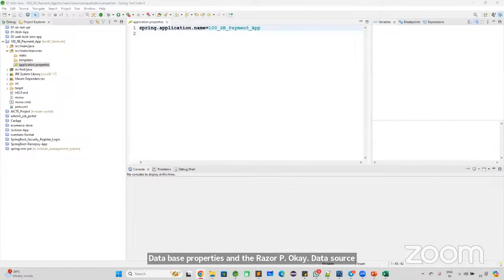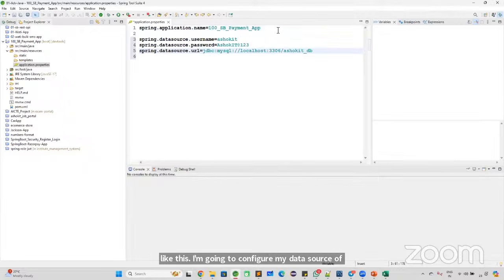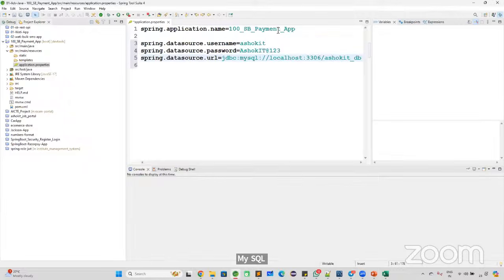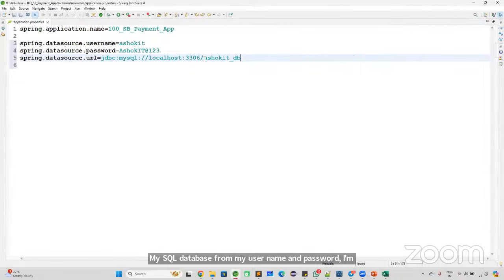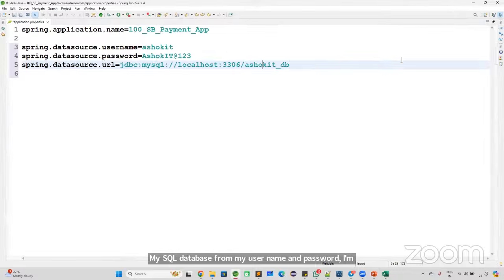As we already discussed, we are going to communicate with the MySQL database. So I will configure the MySQL data source properties: database URL, database username, and database password, like spring.datasource.username and password. For the database URL, I'm giving the database name as econ, which is already available in MySQL.